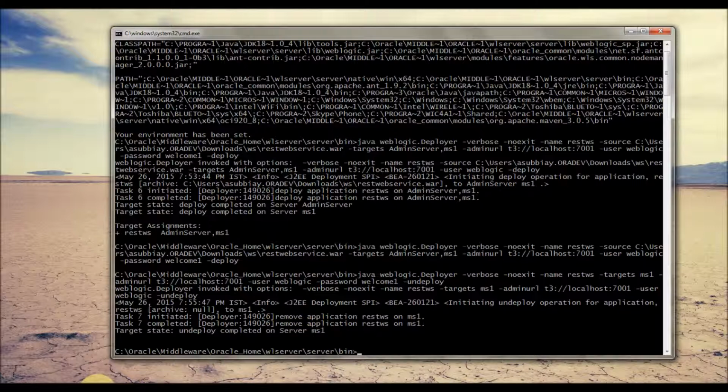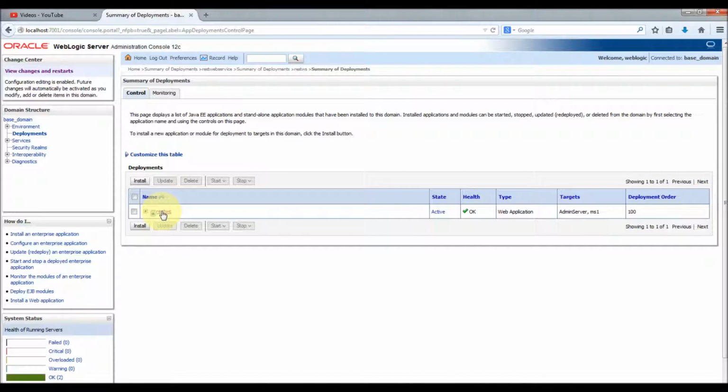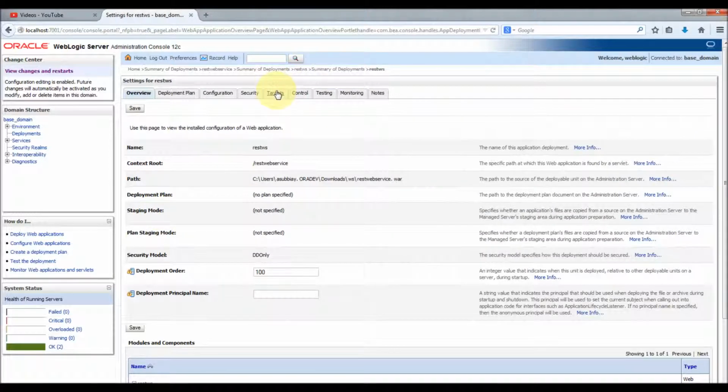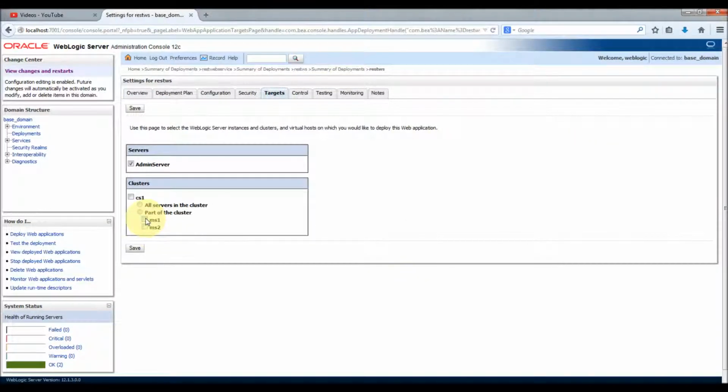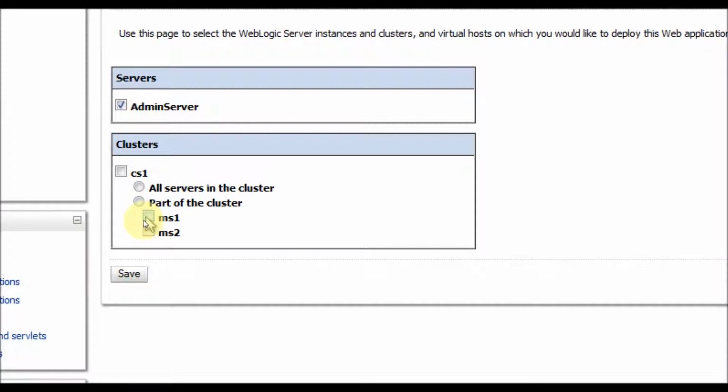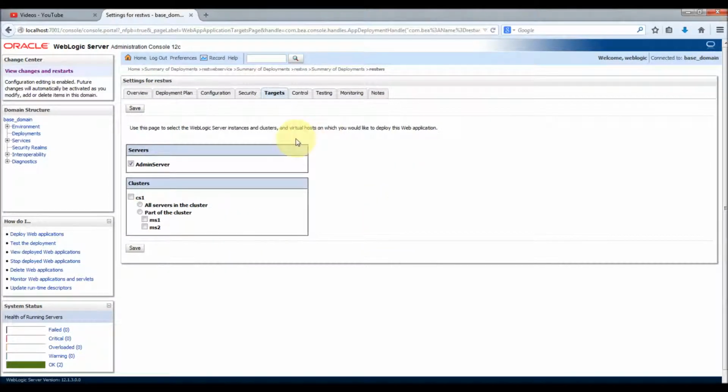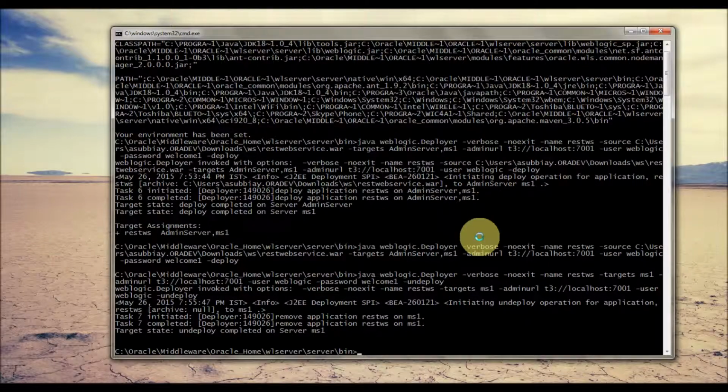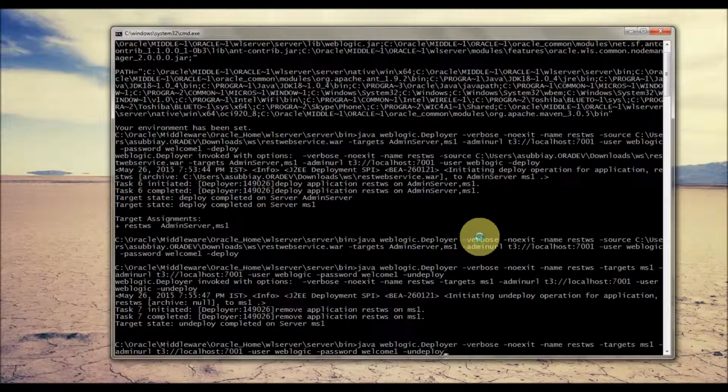Let's verify from the console. Okay, rest ws targets. You can see there is no check mark here. That means it just undeployed from the ms1. So this is the way you have to deploy and undeploy silently. Let's try to redeploy the same application with some changes.